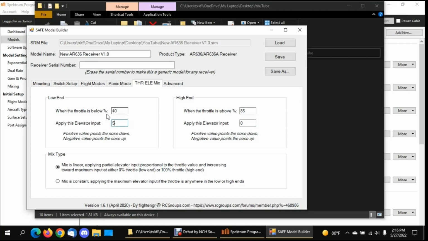You want the gyro to let the nose come down when you throttle back, so that the airplane doesn't keep flying flat and level and get too slow and stall. So you need a little bit of down. Maybe you need 6 or 8, depends on the airplane. But this is where I start, 40 with 5 and 85 and 0.